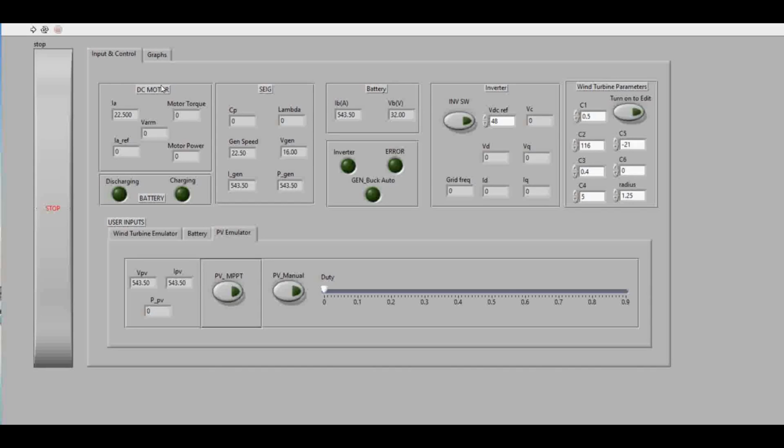So in input and control we have a DC motor measured parameters. So it is indicating armature current, motor torque, armature voltage, reference current and motor power. In SEIG section it is indicating CP, lambda, generation speed, voltage generation and current generation and power of generation. In battery section it is indicating battery current and battery voltage. These are some of the status LEDs.